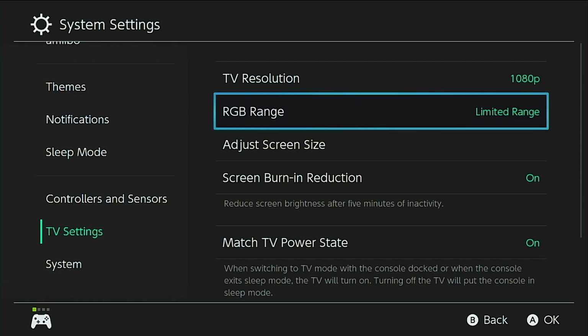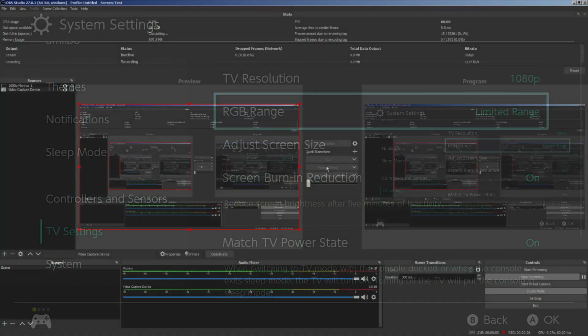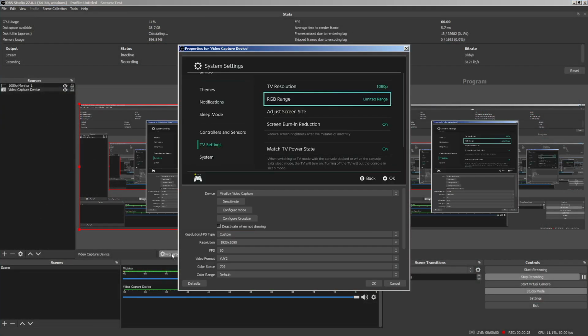So, this is in case you've got an overly dark picture from your capture card. We've got the Nintendo Switch here in limited range, and you might be thinking, oh, it's because it's a range mismatch. Well, you're on the right track, but no. Let me show you this. This will save you a lot of headaches.